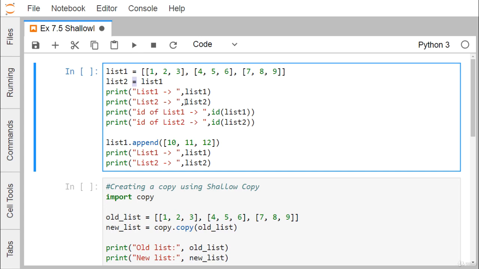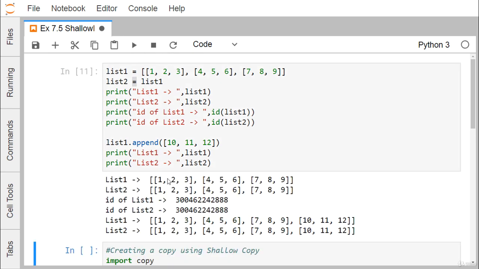Now what is happening? If you print list1 and list2, we are getting the output like this. Here is the respective output. Also, we are going to print the ID of list1 and the ID of list2. You can find that both these IDs are the same. So that means we are actually creating a new variable that shares the reference of the original object. Here the new variable is list2 and the original object is list1.